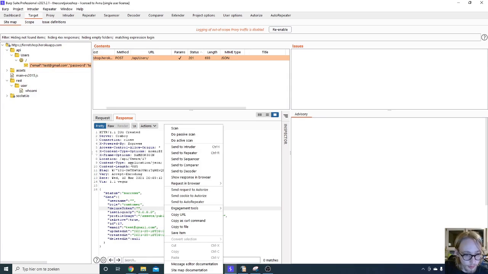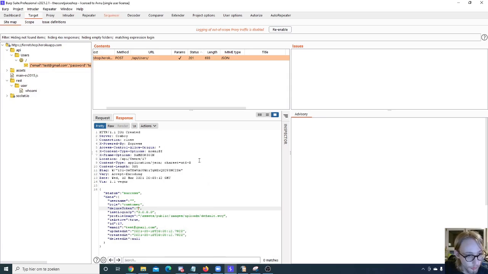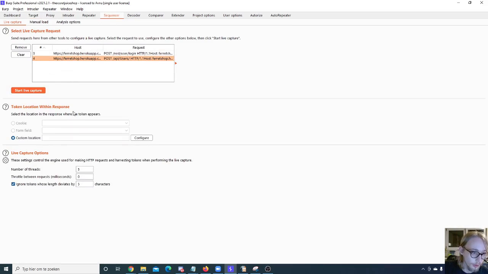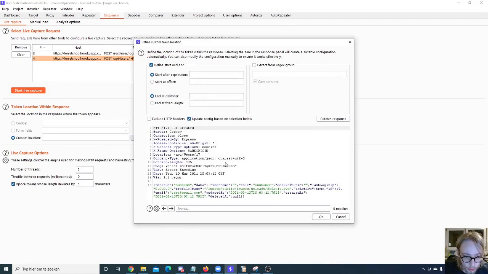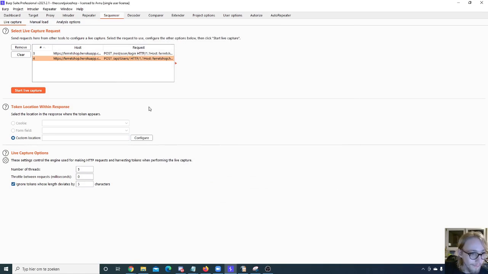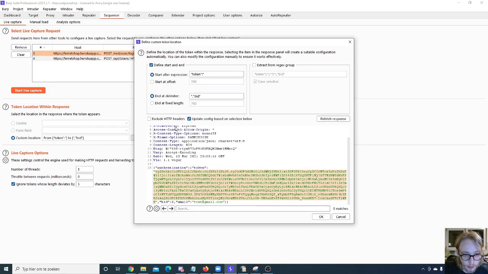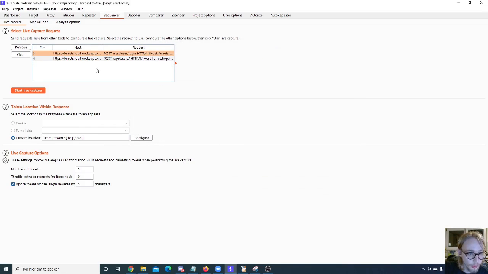We can send this specific response to the sequencer, and then we can select the location of the token which we want to test for randomness, which would be in here. Now I've already prepared this one for you guys. As you can see in here, what I did was let's send this to the, can I send this to the repeater? No, apparently not.